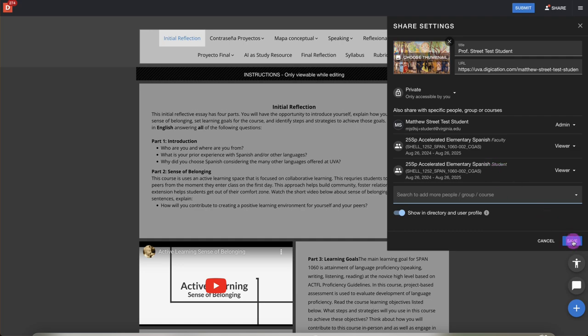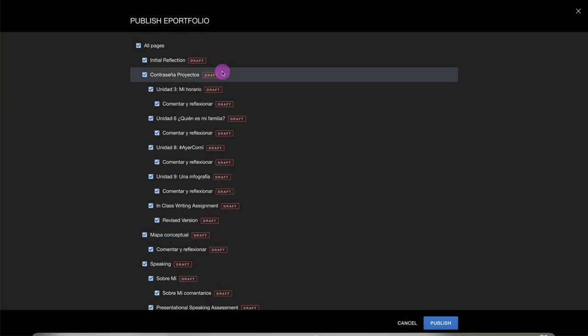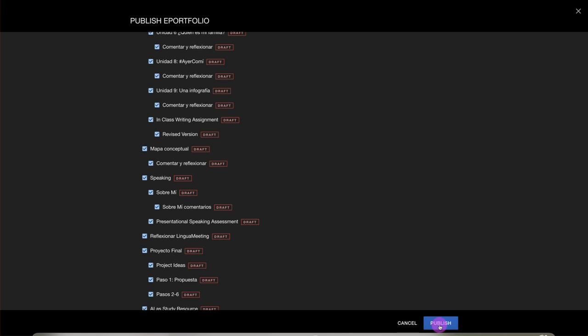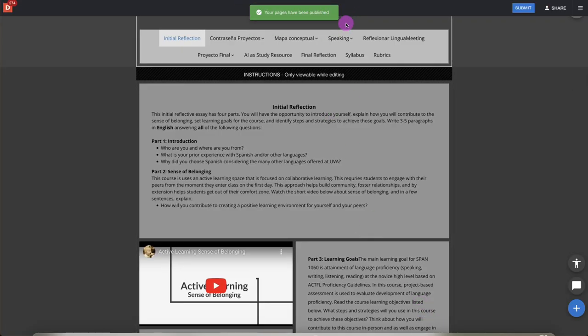I will select Save. Now here in Digication language, publishing your work means that it's visible to your professor and to other people. So here we will select Publish All Pages. Publish Pages. We see the pages are in draft mode. Select Publish. Now that the pages have been published, we can verify that we created our portfolio.